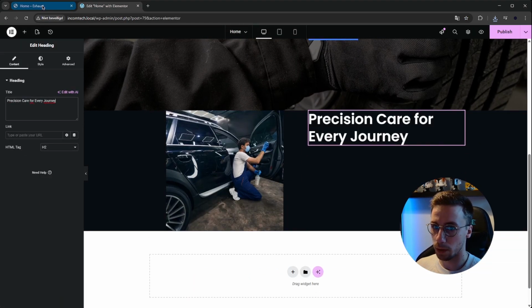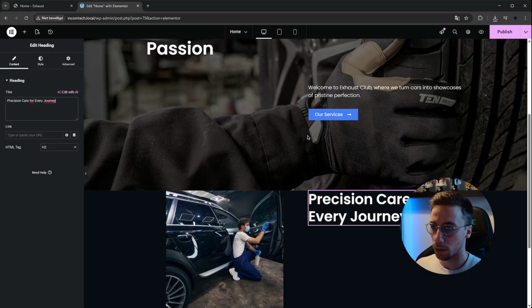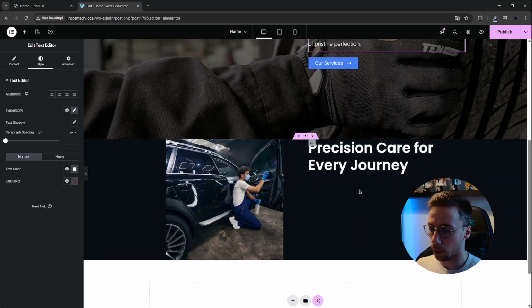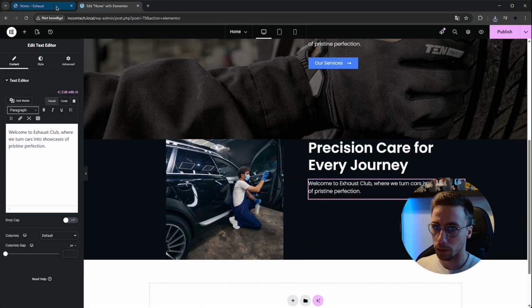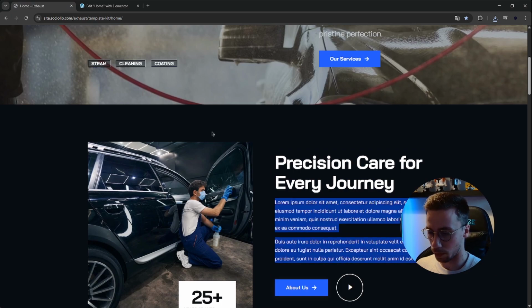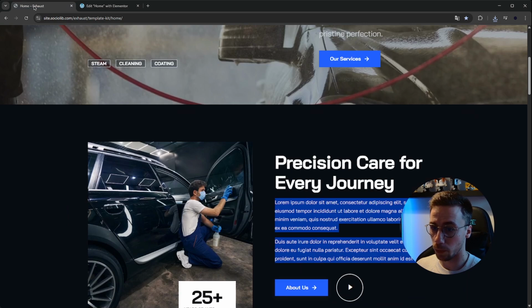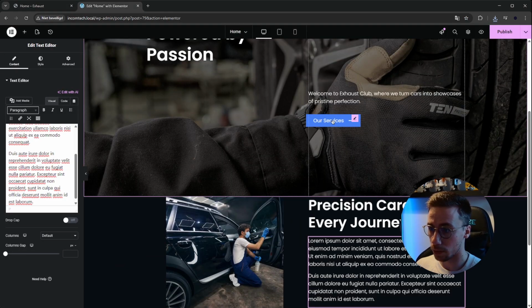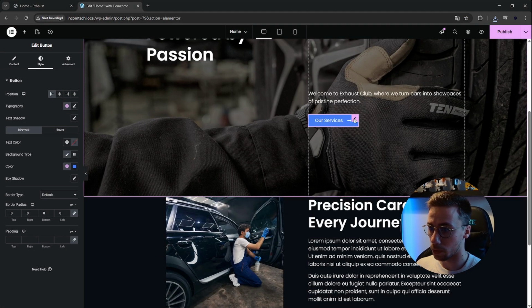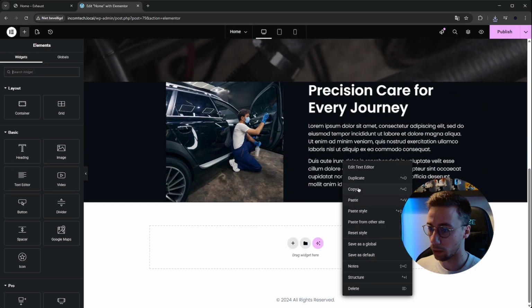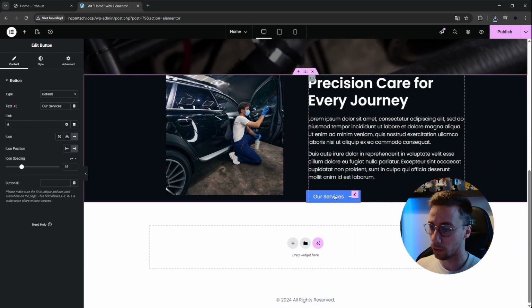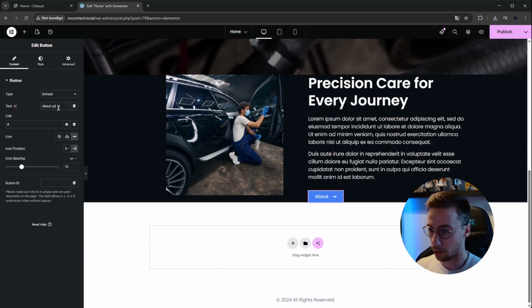There we go. And then we have some regular text, which we can just copy also. There you have. And then what do we have here? It says about us. I'm gonna copy this button also, and then we're gonna paste it here. Now it says our services, but that is gonna be about us.